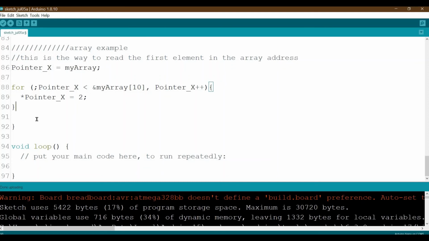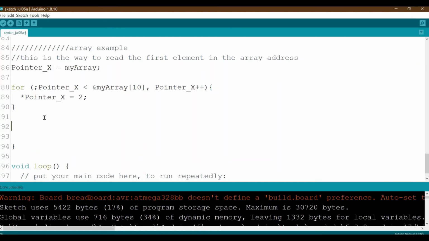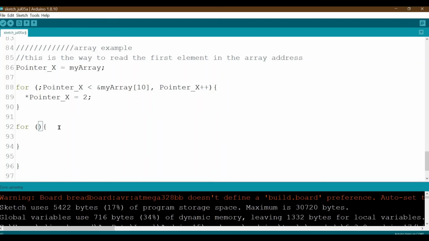So this will go through all the elements. We'll store 2, so we have 10 2s inside our array. And then here we will use our standard typical for loop, using the index, integer i equal to 0. Then i should be less than 10, because we have only 10 elements, so it will be from 0 to 10. Then i plus plus.